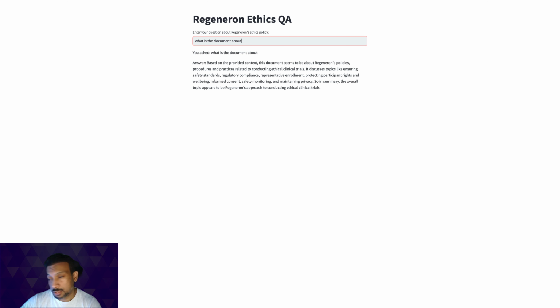It's creating vectors and it's pretty quick because it's a small document. If it is a larger document, it will take more time. What is this document about? Based on the provided context, this document seems to be about Regeneron policy. You can read the rest. Let's see how we can build this and how it works.